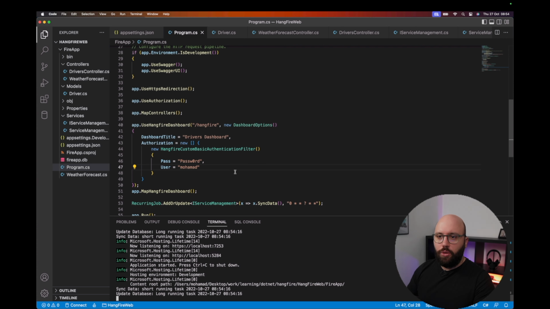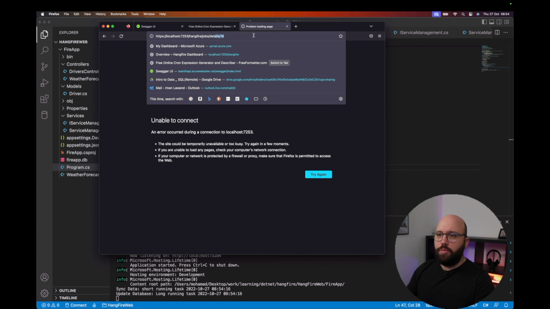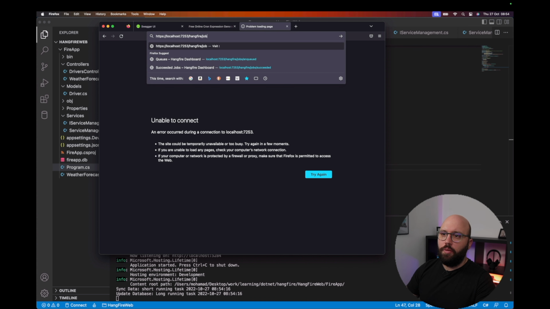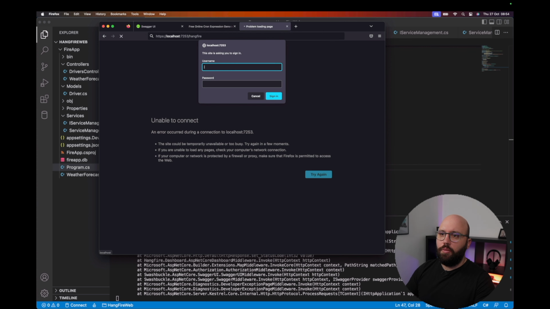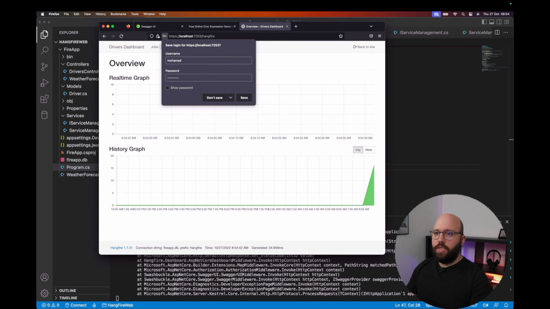And now let's go back to my web browser. And if I come here and put Hangfire again, we can see instead of directly taking us to the Hangfire dashboard, what I'm able to see is a username and a password prompt. So I'm just going to put Mohamad. And here I'm going to put the same password that I added. And basically I'm able to see my dashboard again.